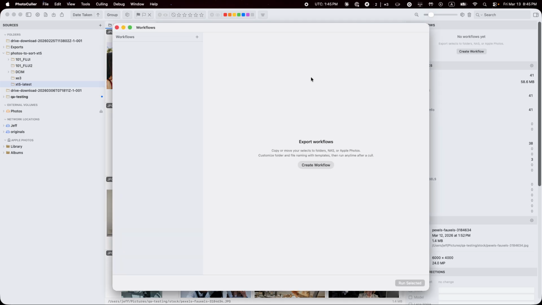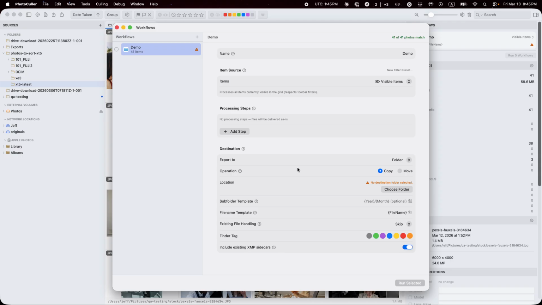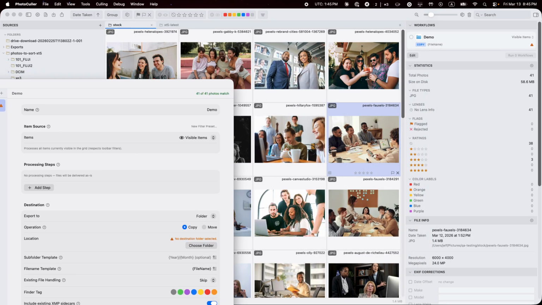So we'll just start by creating a new workflow. And I'll just call this demo for this video here. Most of it is pretty familiar, but there are 2 things that have changed here. The first is the item source. This now defines where the images are coming from. The default option here is visible items.